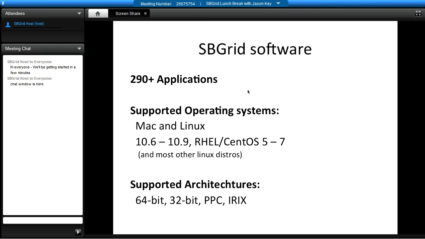We support 64-bit Linux. We support 32-bit Linux, but increasingly that is less used. And if anyone out there is running 32-bit Linux, I'd encourage you to upgrade. We still have PowerPC applications in the tree for anyone who has that old application that was only available in PowerPC or even IRIX. But those platforms are becoming less and less used, and these days are more of a sort of historical artifact.